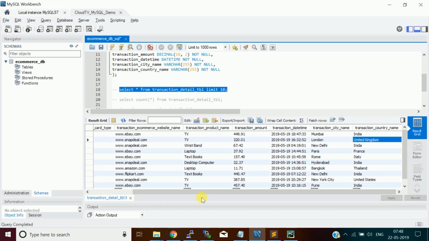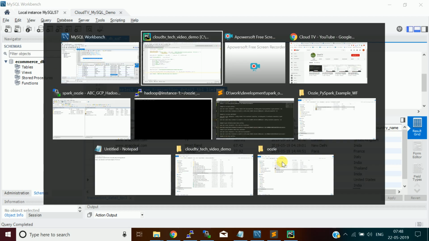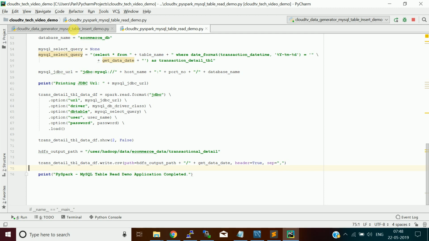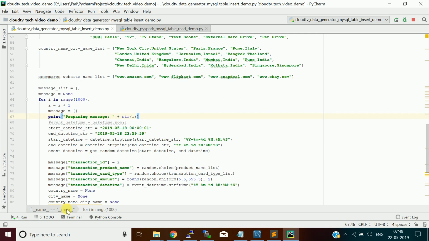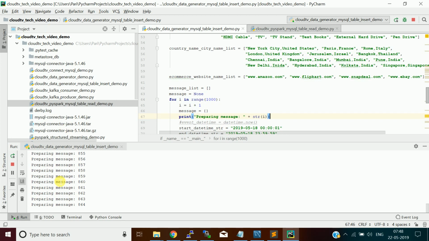So I loaded data for two different dates, I think the 28th and 19th. And the 18th is getting loaded. This program is actually loading the data for 18th May, that will get loaded before we complete this. So let's come to our program.